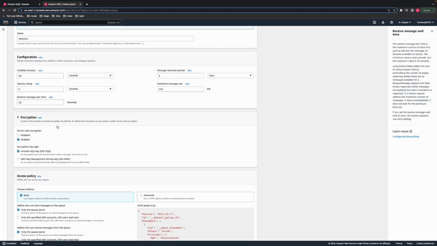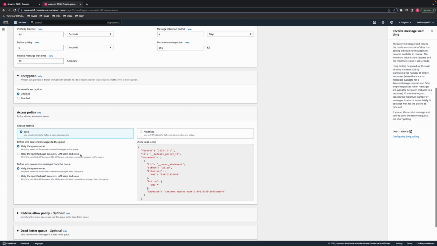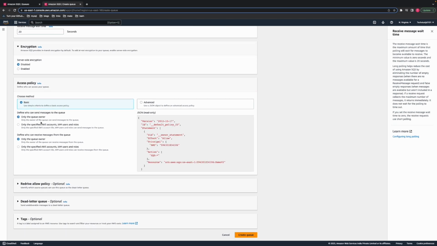The next part is the encryption. This encryption is for the message body encryption. We already discussed that we can use SQS keys, and we can also use Amazon KMS keys, or we can also use our custom keys. For now I'm disabling the encryption. Now the next is the access policy. Access policy means who can send or who can consume the messages. Currently by default only the queue owner can send or receive.